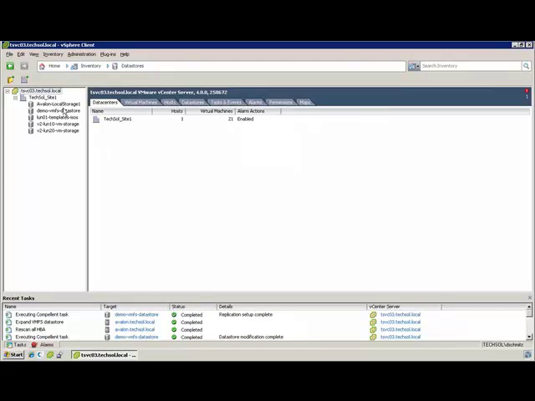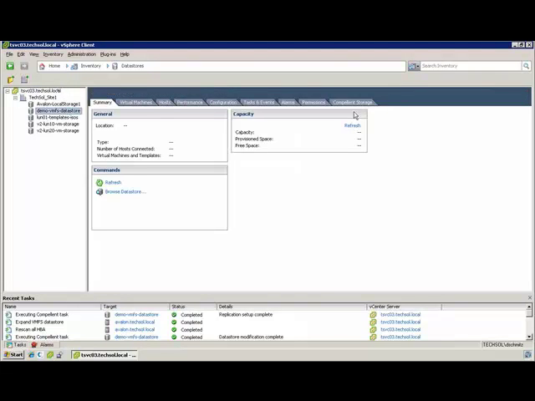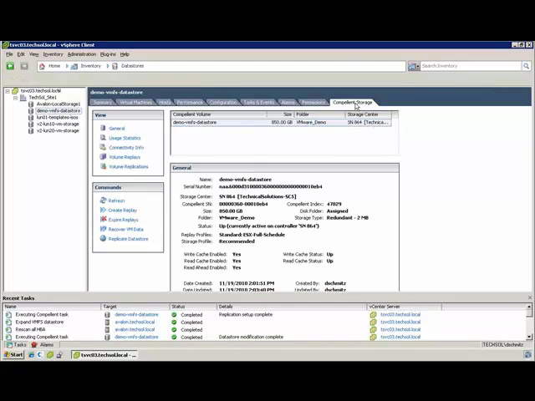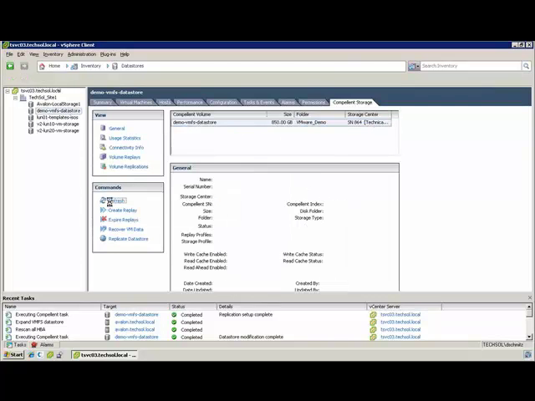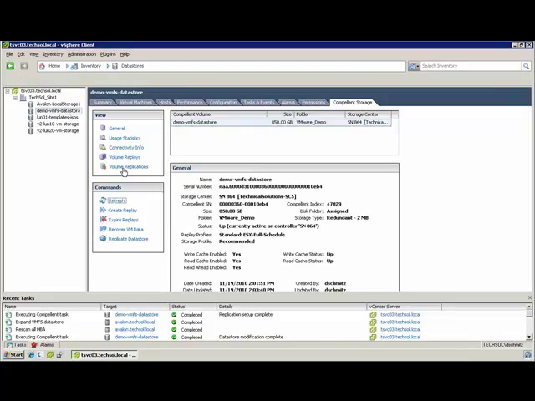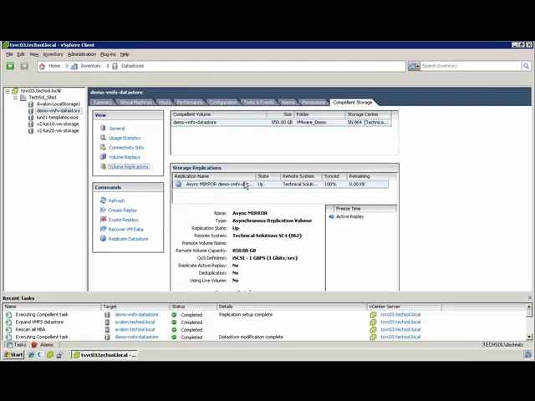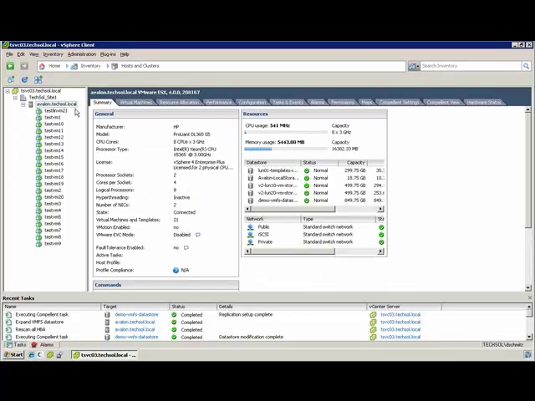Now we can look at the statistics of this data store. Let's click on the data store, Compellent Storage, and we'll click refresh here and click on the volume replications. And as you can see, this is 100% synced now. Now let's look at some virtual machine tasks.